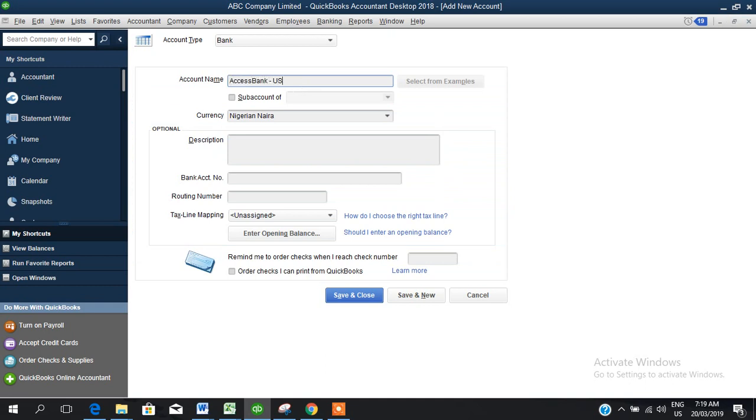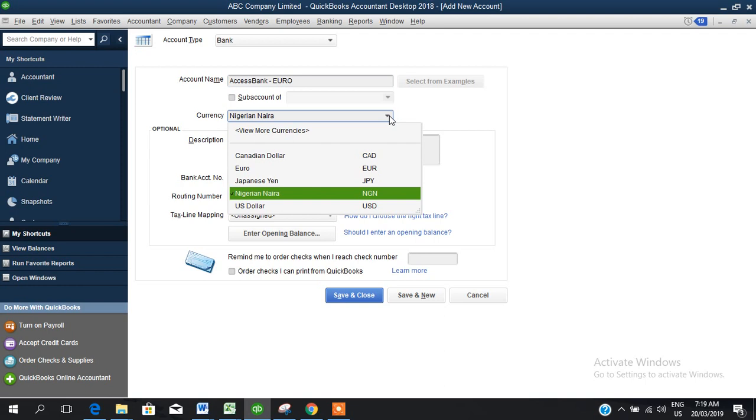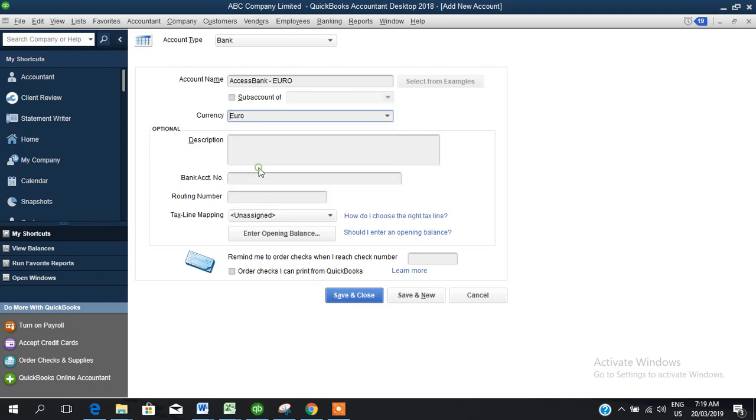Then I can indicate Access Euro account. Then under the Access Euro, like I told you before, what is more important is the account type, not the fact that you indicated euro here. This is just to help me identify which of the accounts, because I could have several accounts with this bank. So this is a way of separating the accounts or identifying the currency of that account.